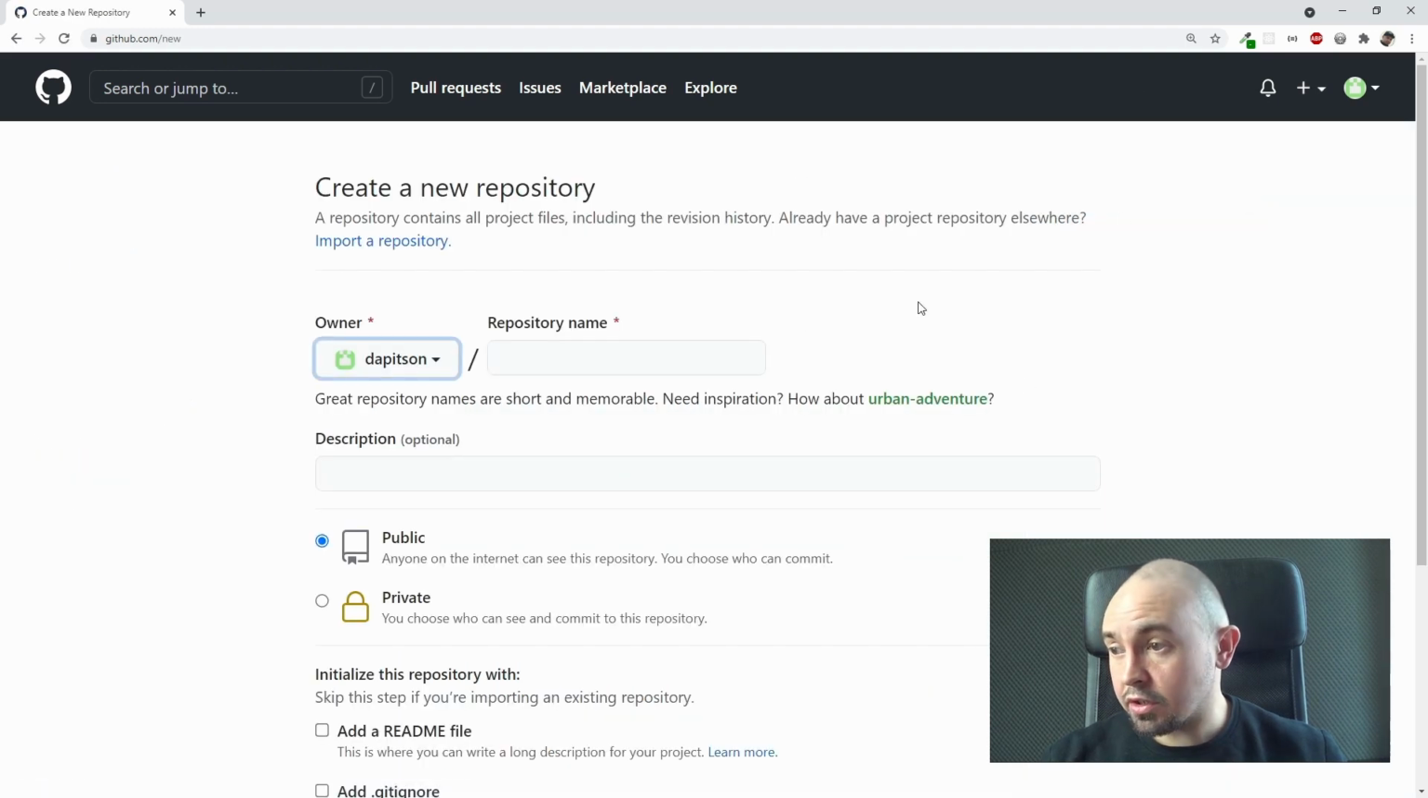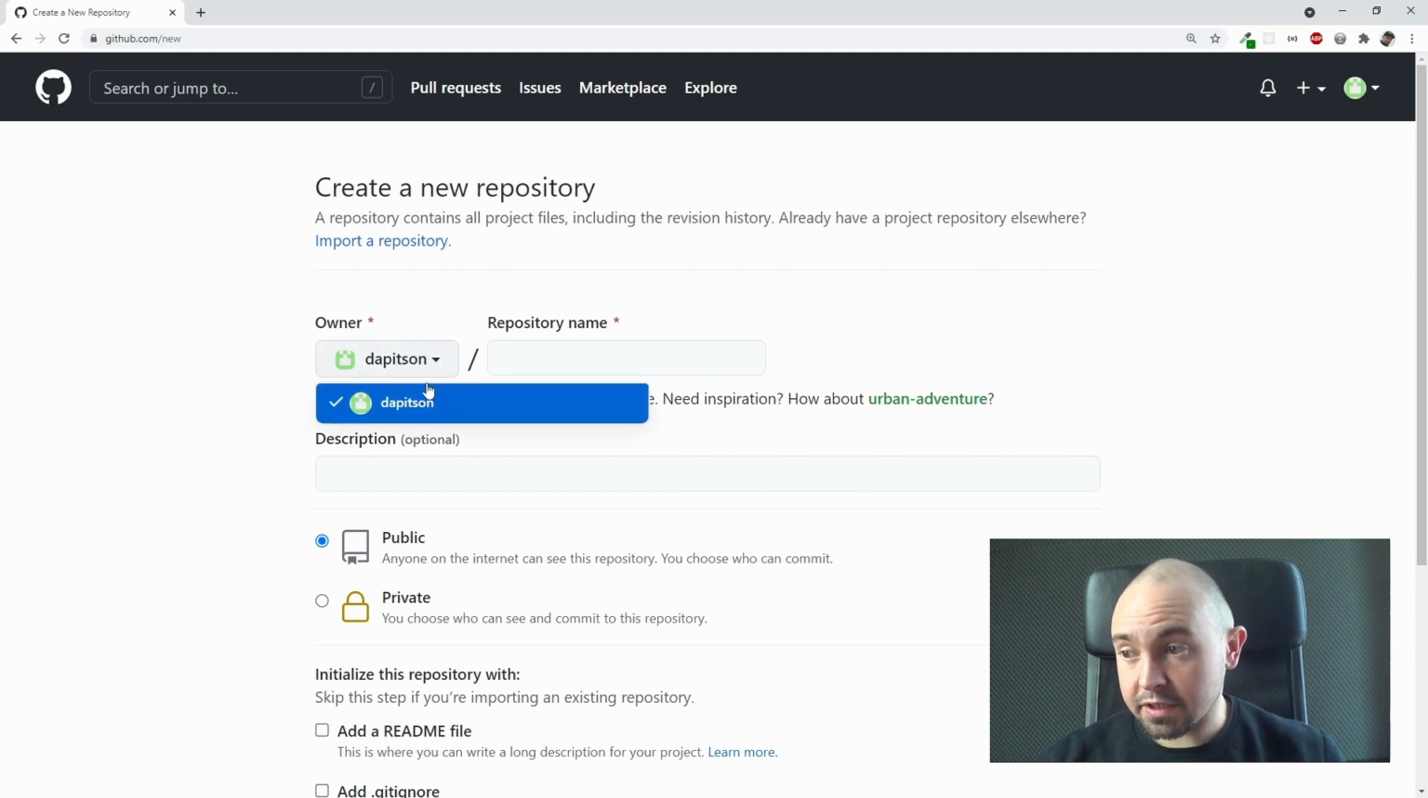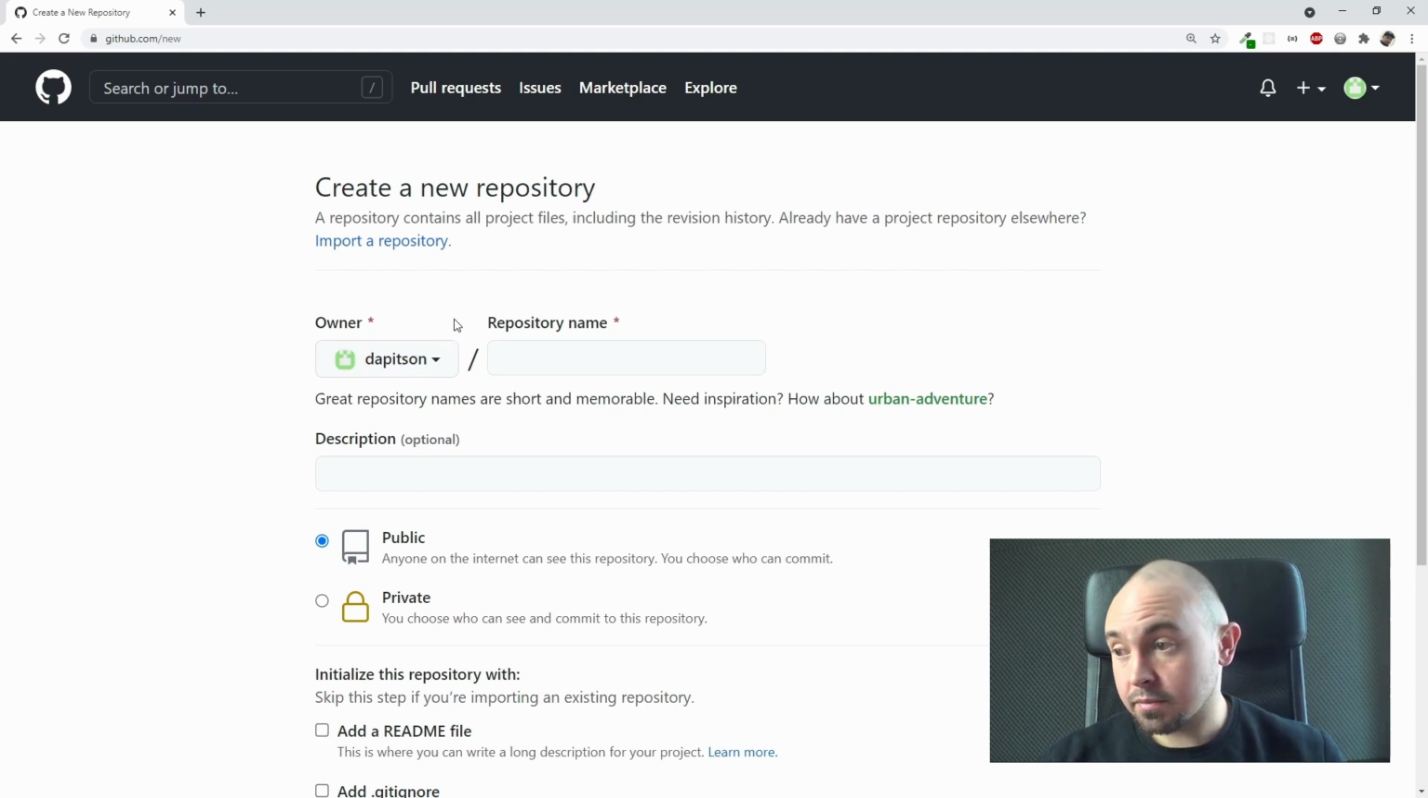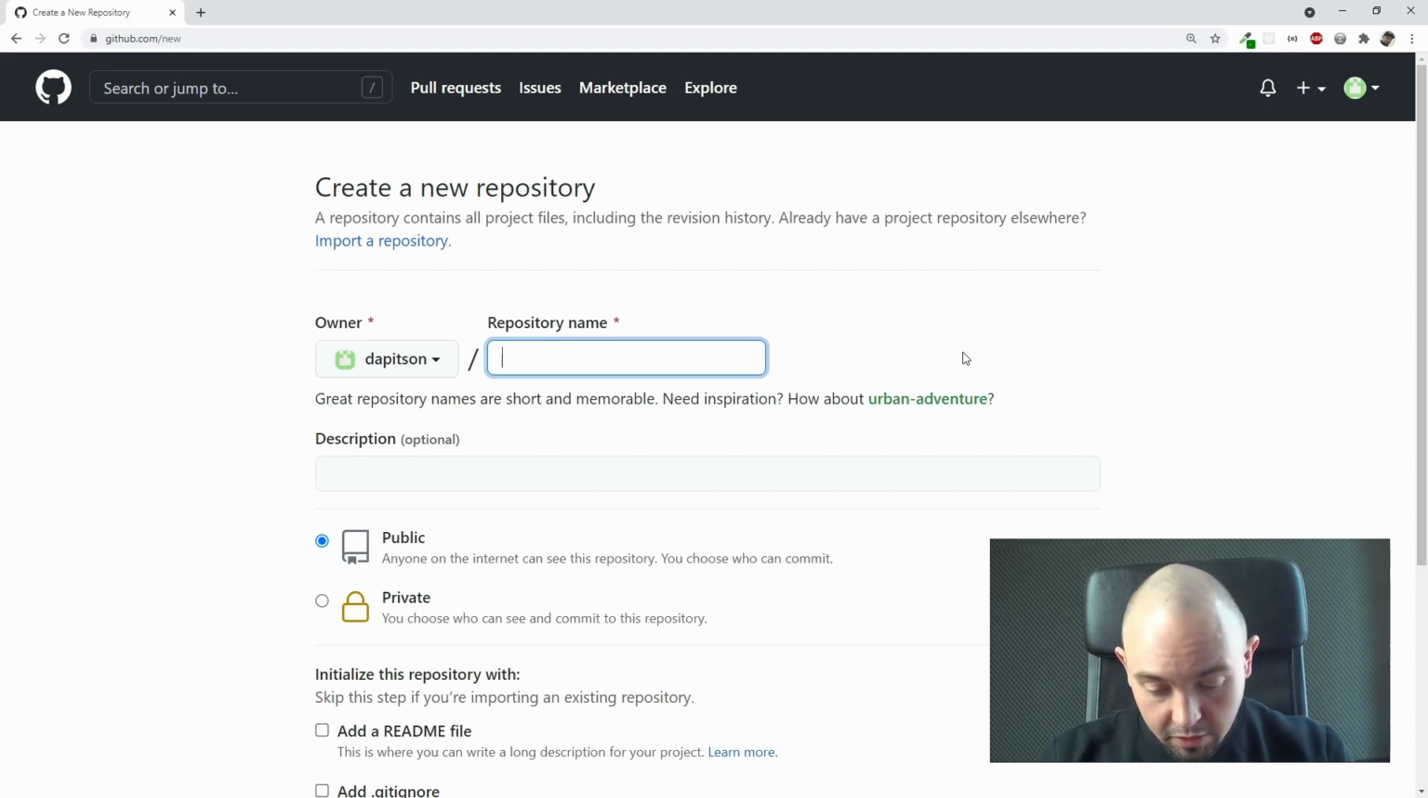And this is the screen you'll get. Here you can see the owner of that repository, and here you can choose an account, because you can have many accounts on GitHub related to many repositories. Here we have to place the repository name. So let's call it Project 1. You can see this name of a repository is available.